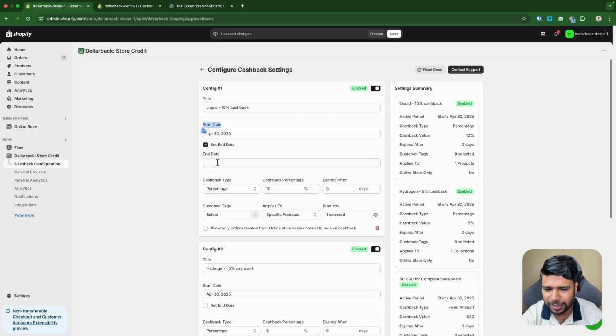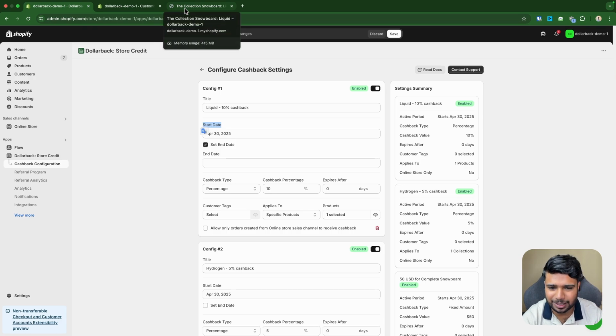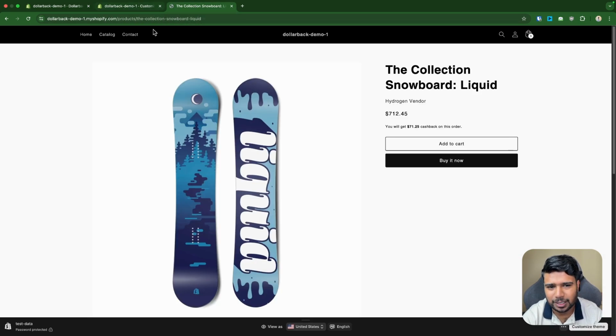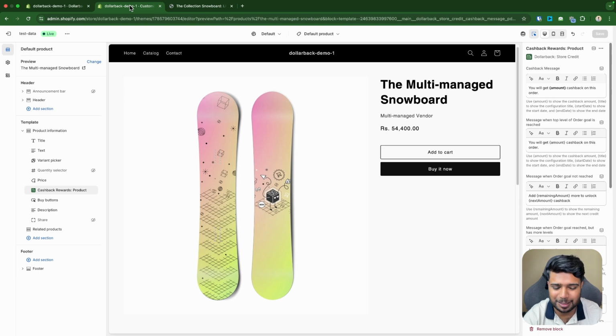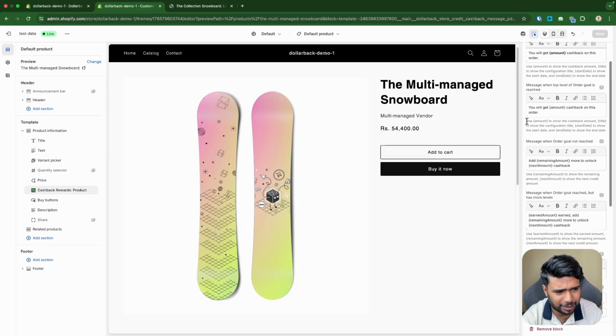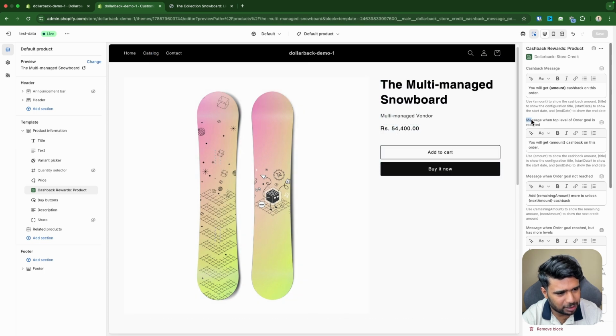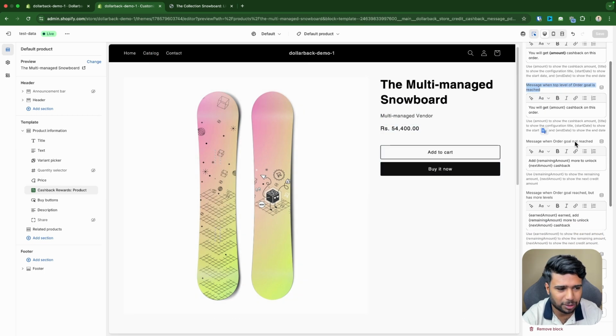If you have a start and end date for your promotion, you can also show that on the product page so that customers know that it starts at this date and ends at this date, and before that they have to make the purchase to get the higher reward rate, for example. That's something really cool. So next comes the message when order goal is reached. These are related to order goals. Order goals essentially have three different stages.